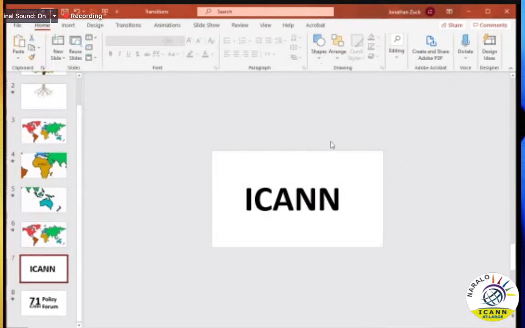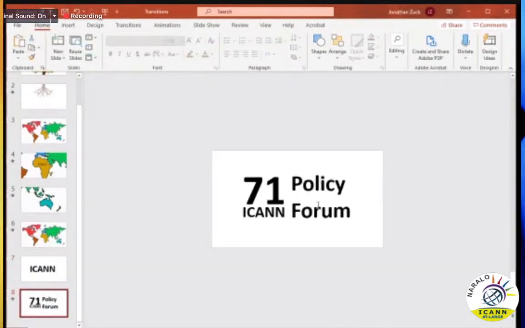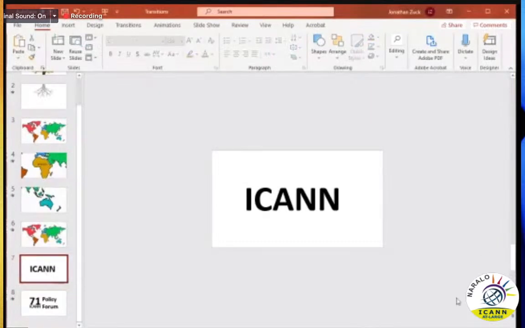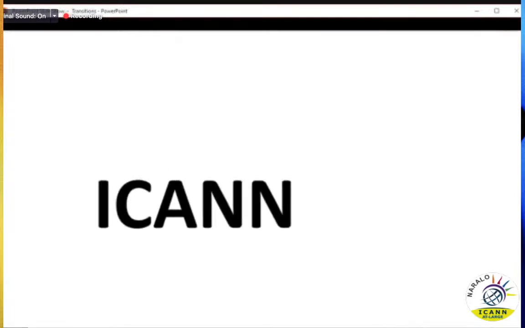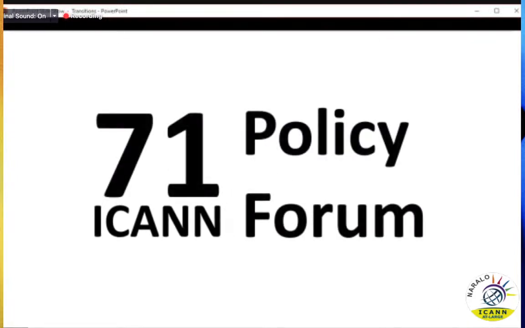So if I have an object here that has a text box that says ICANN in it, and then in the next one, I've moved the ICANN text box down to here, and I've added policy form, I can then preview that. And now when I click on it, it actually animates into something else. So I can do some fairly simple kinetic typography, again, just using the morph transition within PowerPoint. Okay.